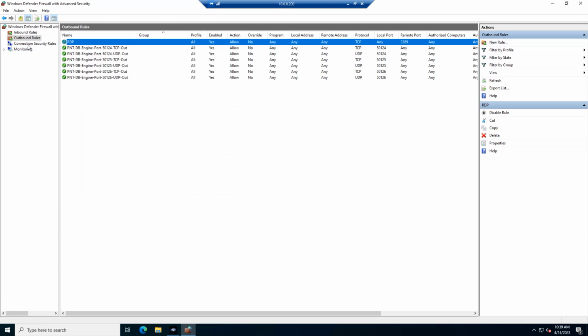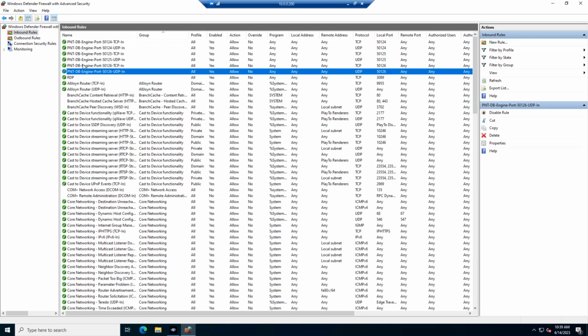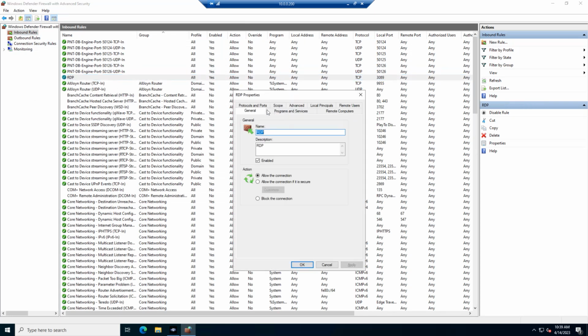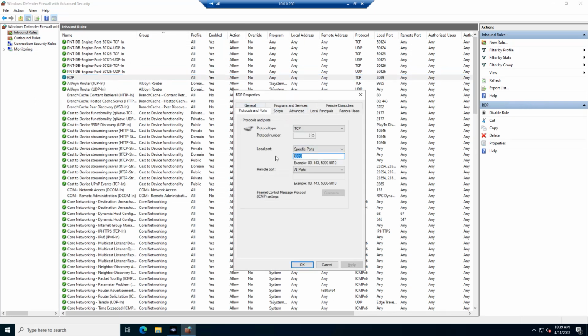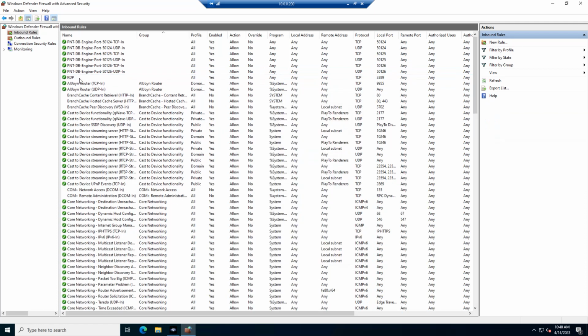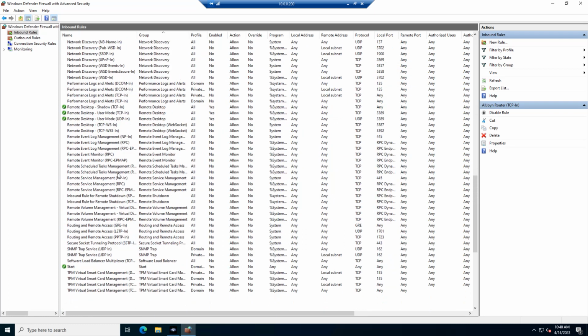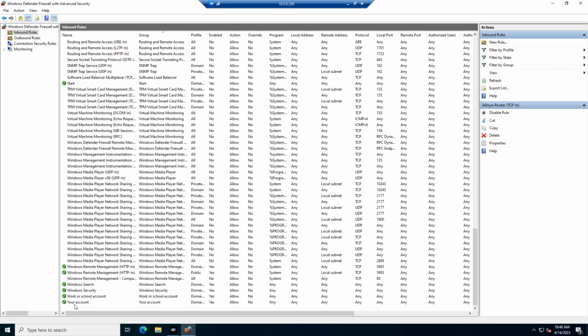And that was 3389, so I got to go back to my inbound rule here, and I will need to fix that in here. Just by double clicking it, I can go back to my protocols here and set that to the correct 3389. With that set, I can go ahead and just delete all these other rules in here.